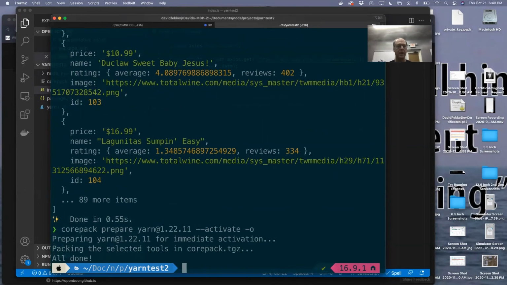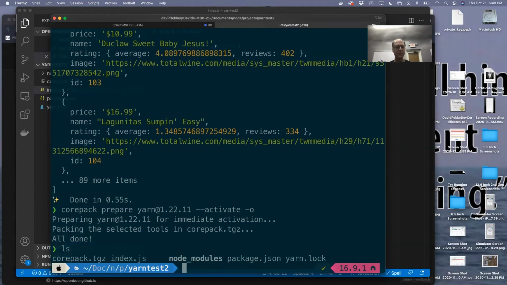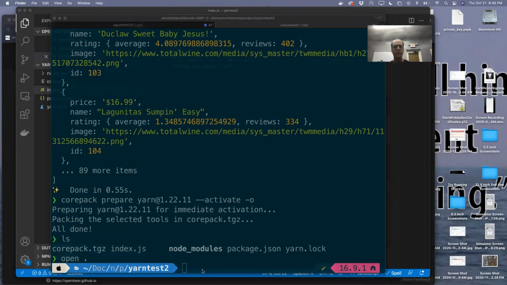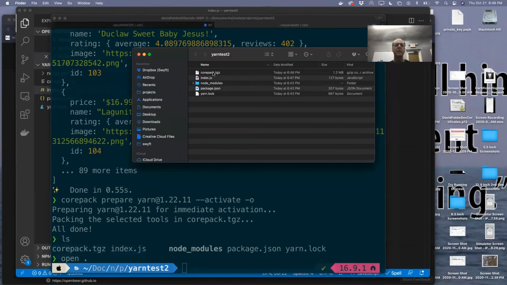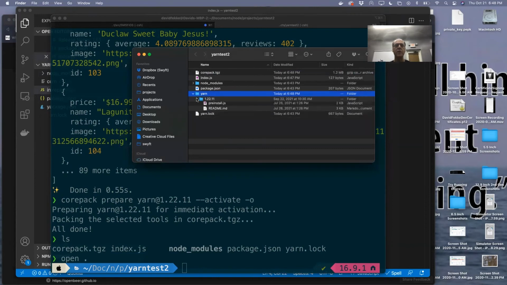And there we can see that it's packaged everything up into this corepack.tgz file. So I come here and take a look at this. I can see now there's this corepack.tgz file here inside of my folder, and there's no smoke and mirrors. I'm going to open up a Finder window so we can see that. So you can see right there, here's the Corepack.tgz. And if I take that and expand it, we can see that it actually has a version of Yarn right there inside of Corepack. So I'm just going to go ahead and delete this.